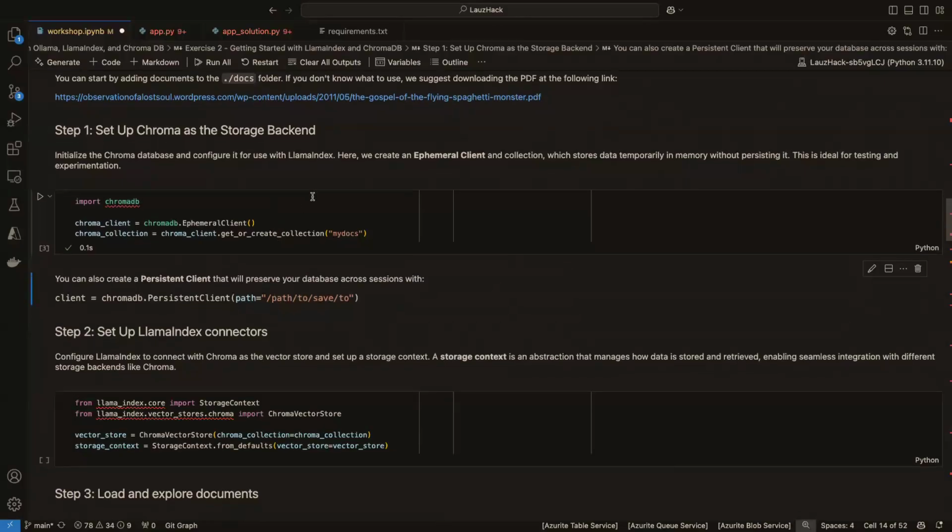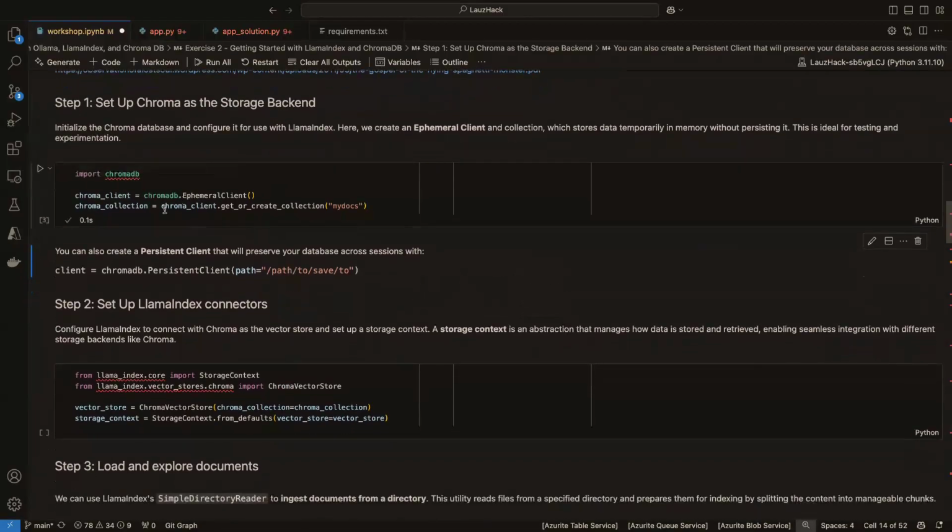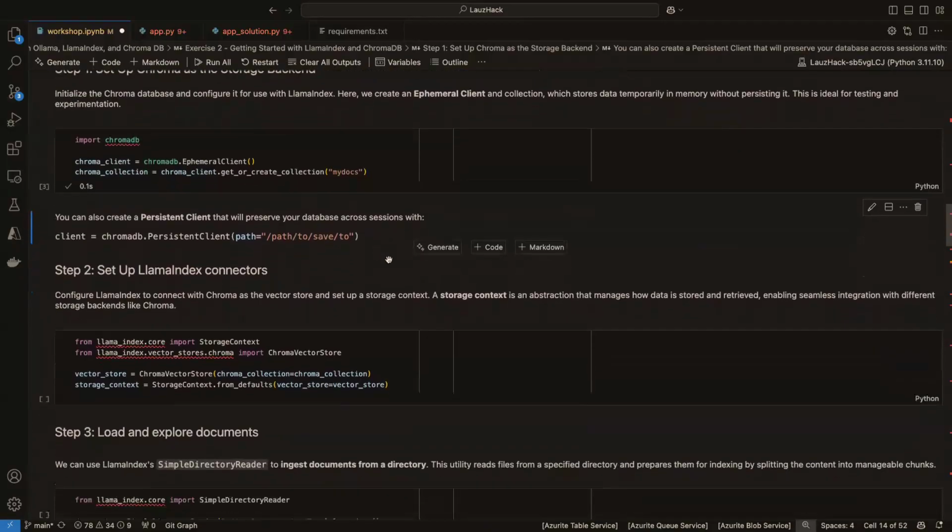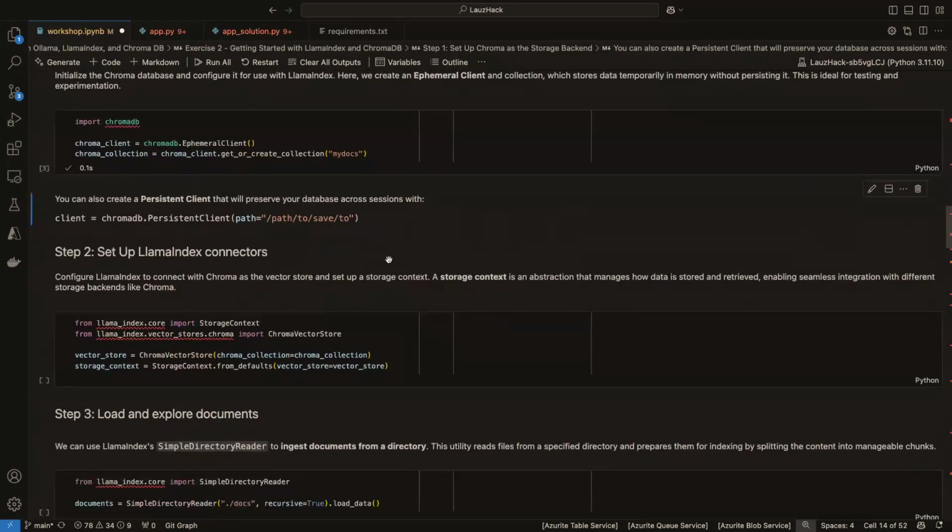But you could also create it with a persistent client and a path, and that will save your vector database permanently so that you can connect back to it later if you stop or restart the app. They also allow you to connect to remote, for example cloud, vector databases. So here we create this client and a collection in it. A collection will be used to store your chunks, your index, and everything related to the documents you want to create.